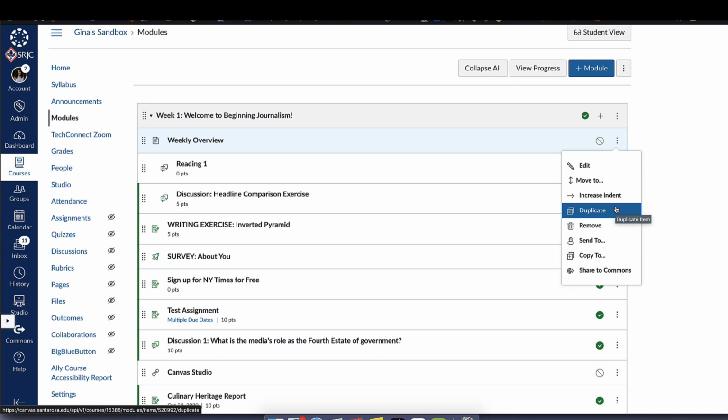Once I create an overview template that I really like, I can duplicate it and then create copies from it. So I like duplicate a lot. I can remove an item from the module. Now, let me be clear.